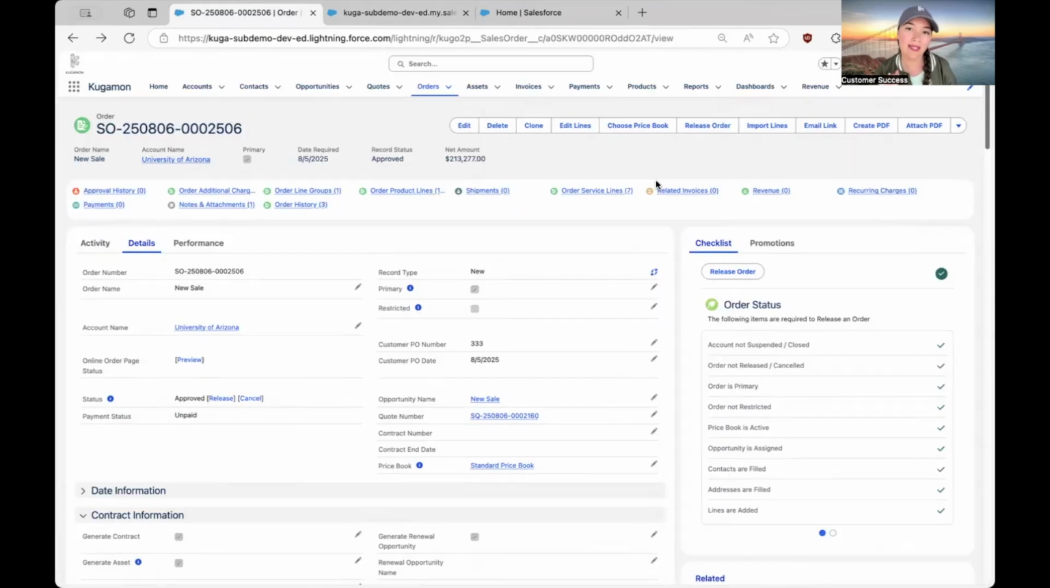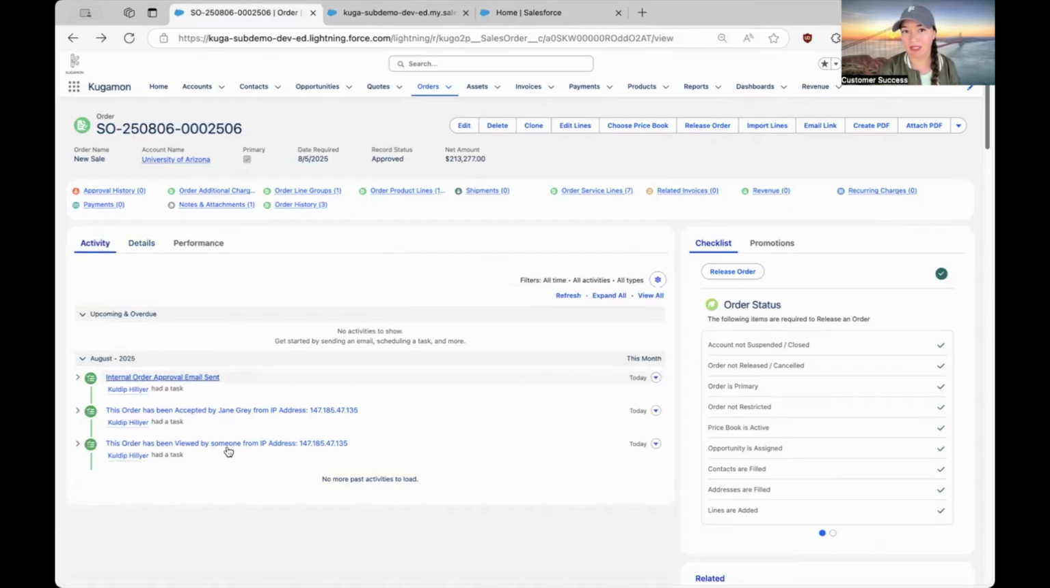Now, when a sales rep sends out that live order link, they're going to be able to see exactly who viewed it and when it was approved. All of that information lives within the activity tab.